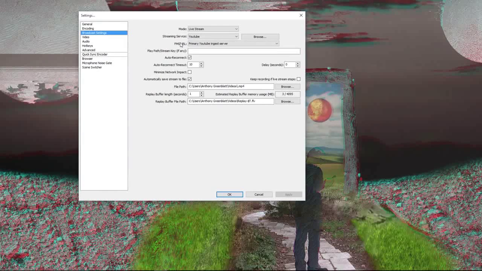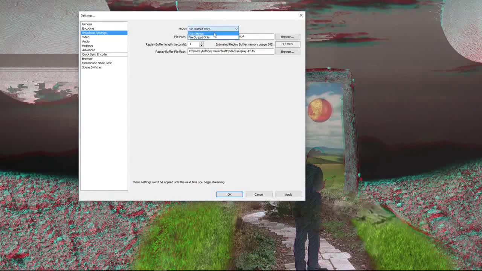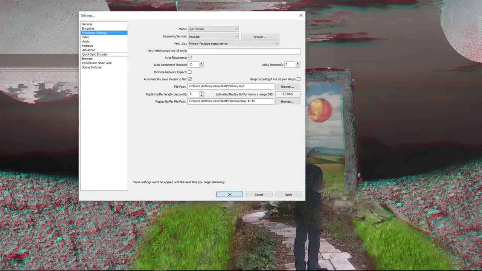Broadcast settings is another pretty important page. You probably can't live stream without this page now that I think of it. But anyway, this is where you're going to choose your mode, either live stream or file output only. Now, if you're in live stream mode, as you saw when I first opened this video, you still have the option to record without streaming when you're in live stream mode. So you don't technically have to change this, but I guess you can.